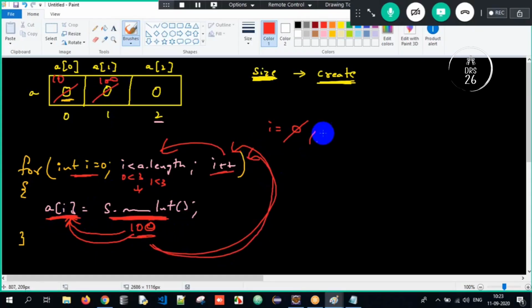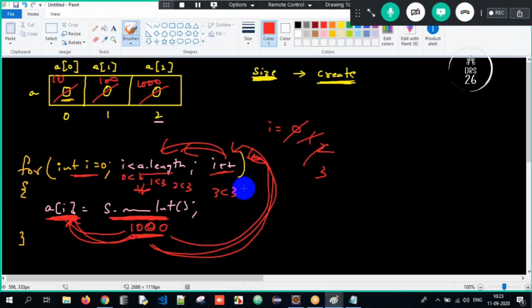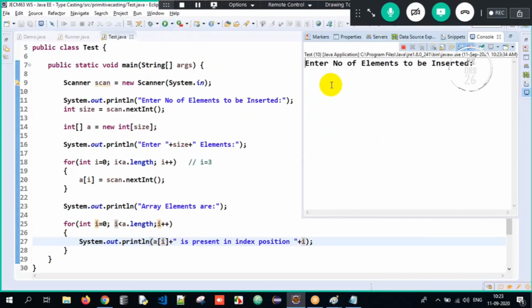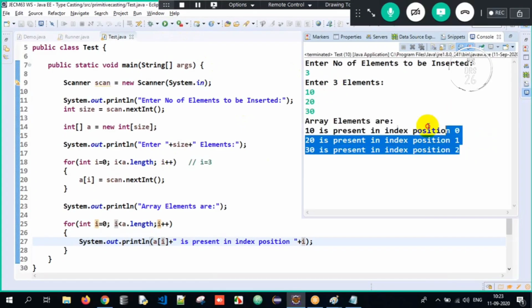Again control goes back. I plus plus, it will become 2. Check the condition. Is 2 lesser than 3? Yes. I give it as 1000. 1000 will get stored into A of 2. So here what will happen? 1000 will get stored here. Again goes here. It becomes 3. Is 3 lesser than 3? No, stop it. I have successfully stored it into an array here. Got it. And I want to print the array elements. So now when I execute it, did I get the expected output here? Absolutely. 3, 10, 20, 30. I got the expected output here.